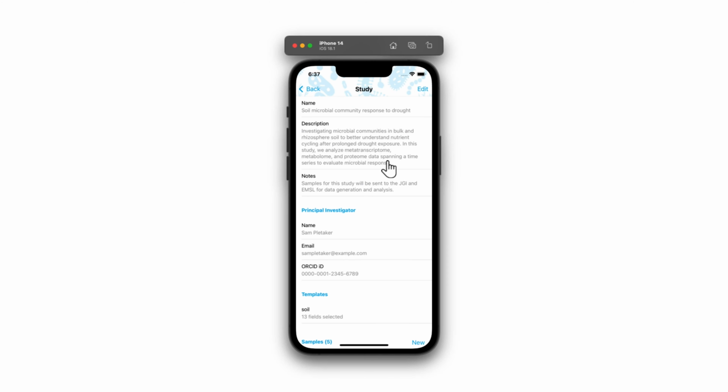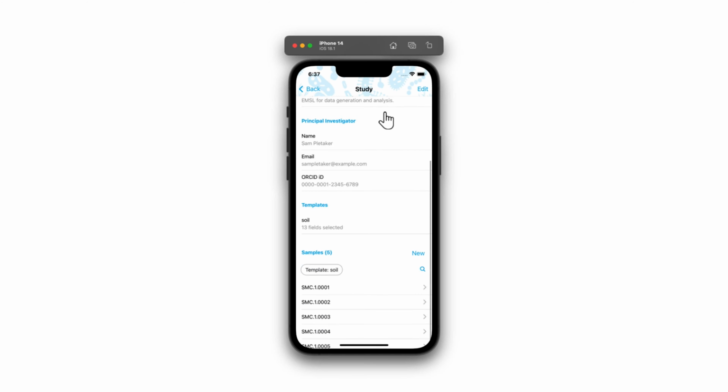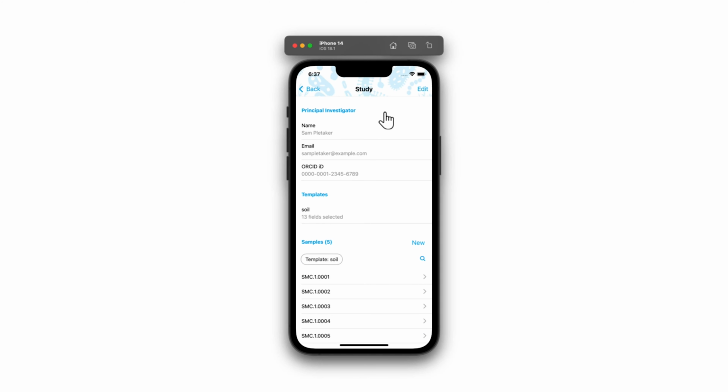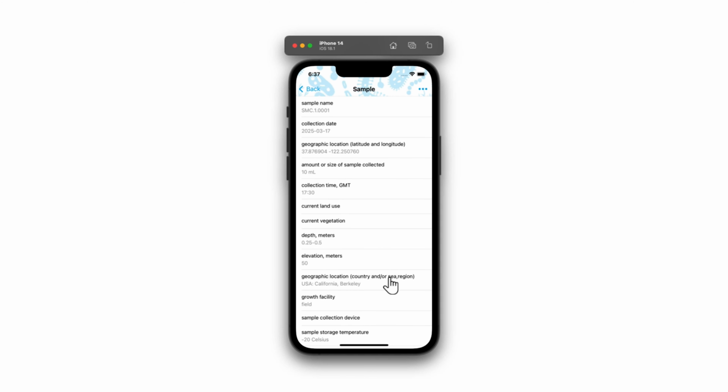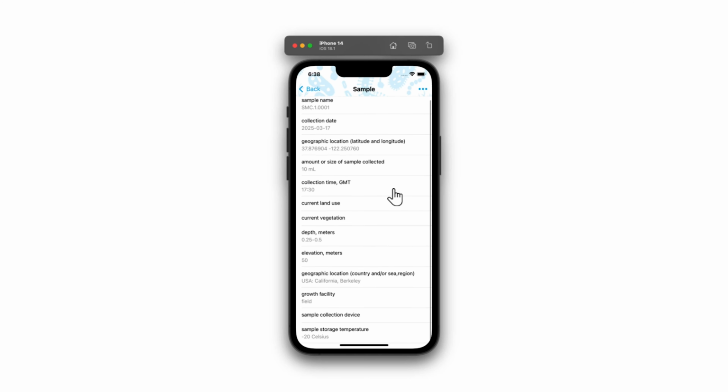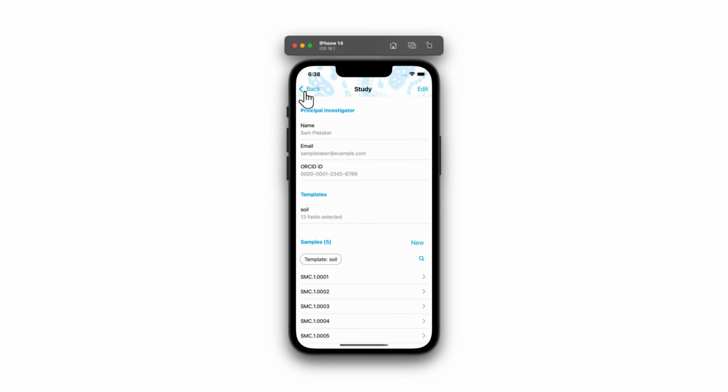Once logged in, you can see any studies that you have created either within the NMDC Field Notes mobile app or in the NMDC submission portal. Clicking into a study will allow you to further edit the study information and its associated samples. Selecting a sample will load the information that has been previously collected.